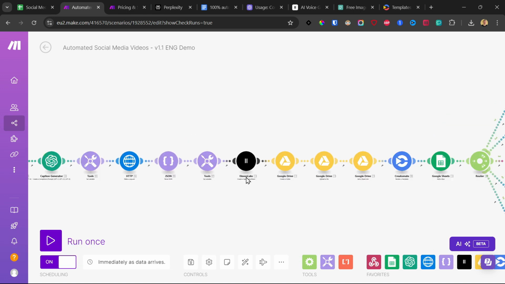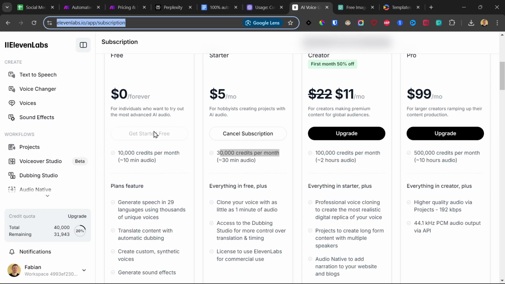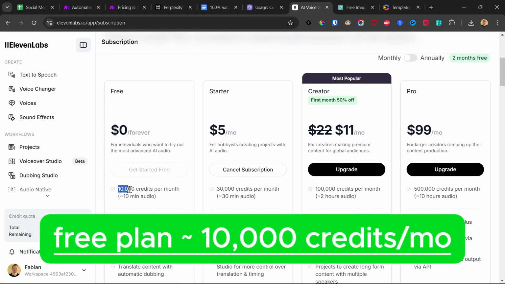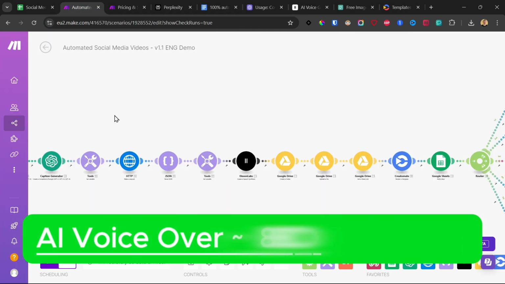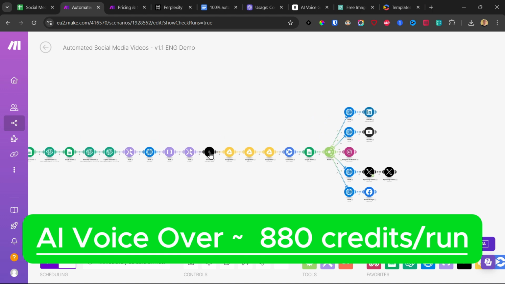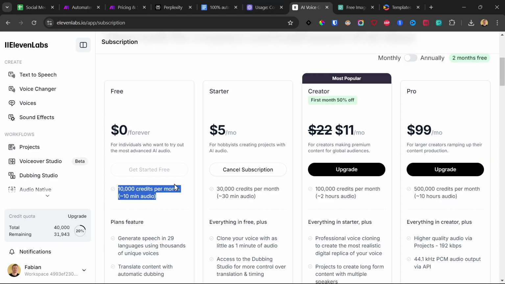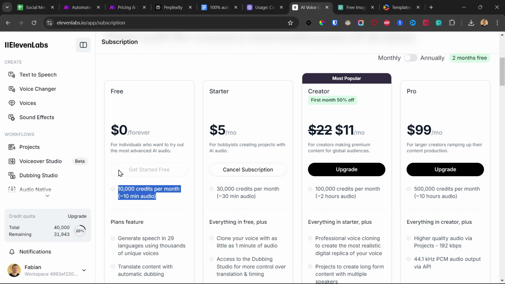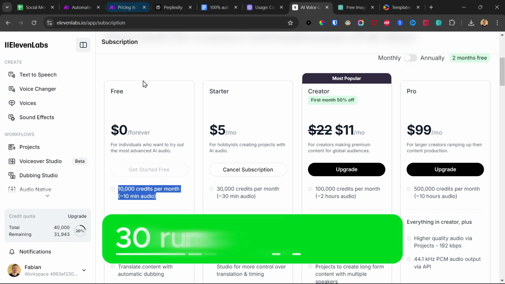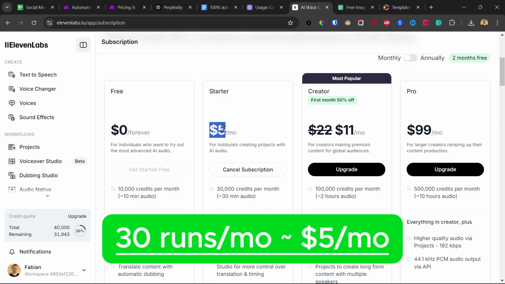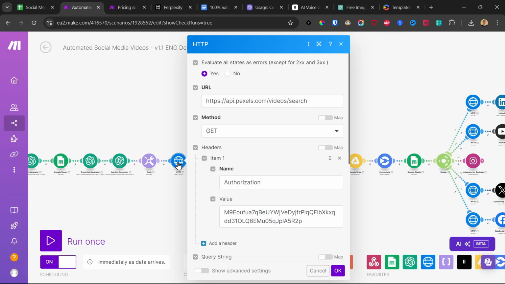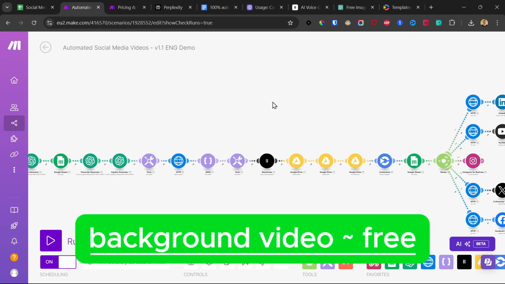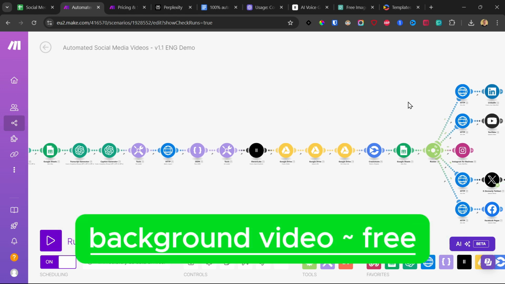The next service we use is ElevenLabs. This generates our voiceover from our transcript. With ElevenLabs, we get on the free plan 10,000 credits per month. To run this automation once costs us around 880 credits. So we could run this automation 10 times per month on the free plan. However, if we want to run it daily, this means we would need to upgrade to the paid plan, which would cost us $5 a month. The service where we get our background video from is free. It's called Pexels. We don't need to pay anything for that.